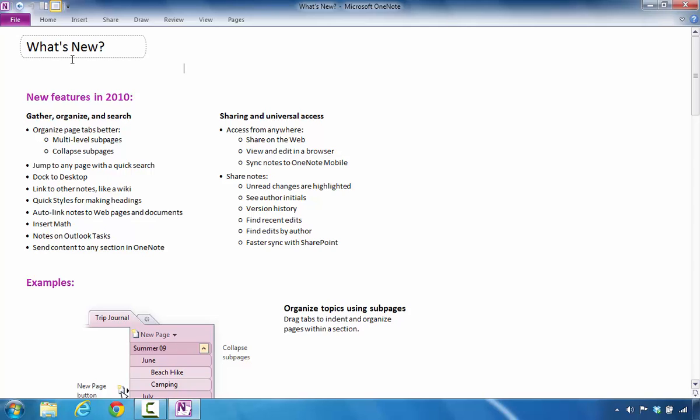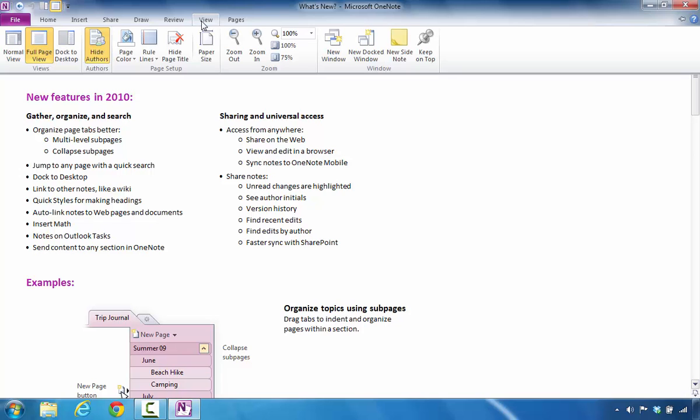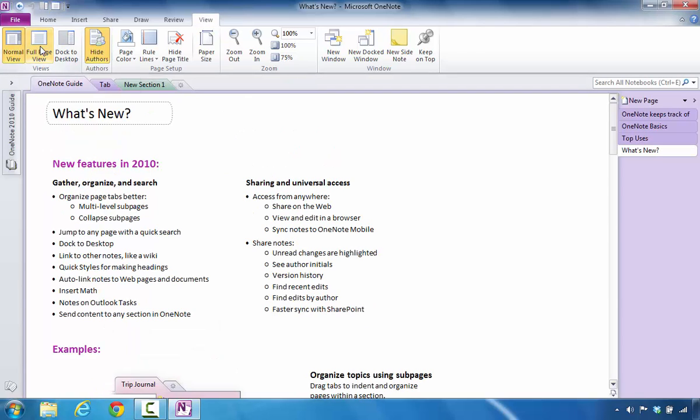If you decide that you want to go back to your regular view, all you have to do is click on View again, and going back to the Views group, select Full Page View, and now you'll notice that you can see less of your screen.